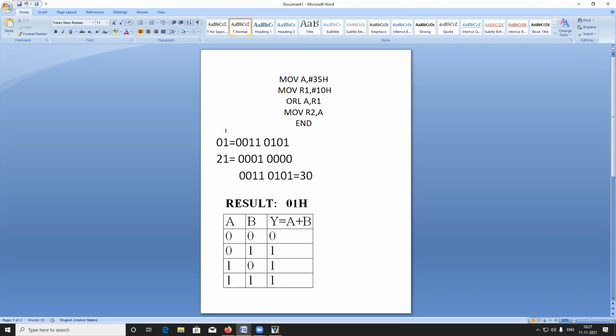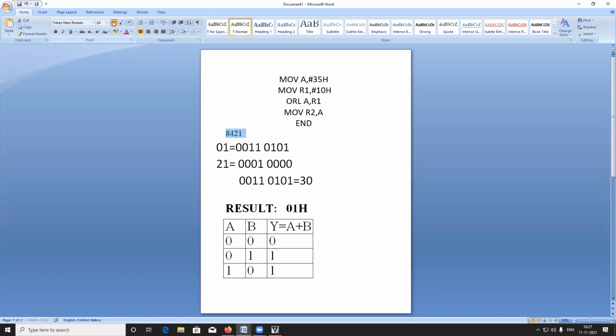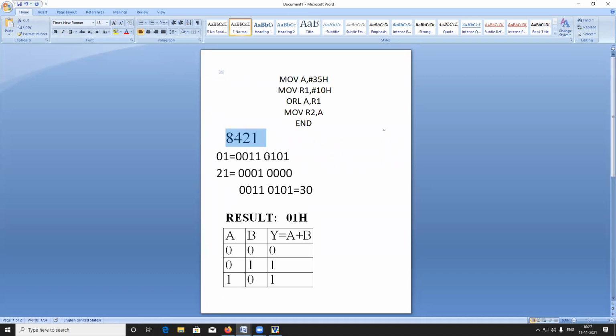The logic is 8 4 2 1. So this is the 4, and this is the 1, which makes 5. Okay, 8 4 2 1 logic is there.